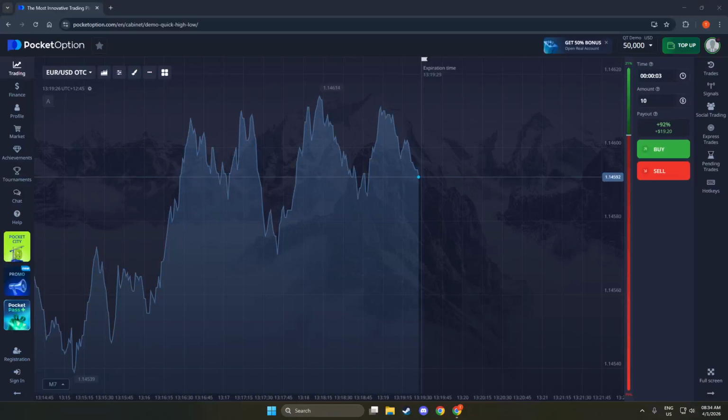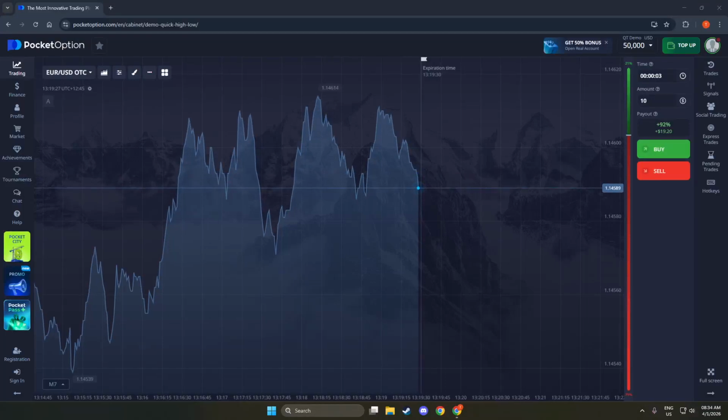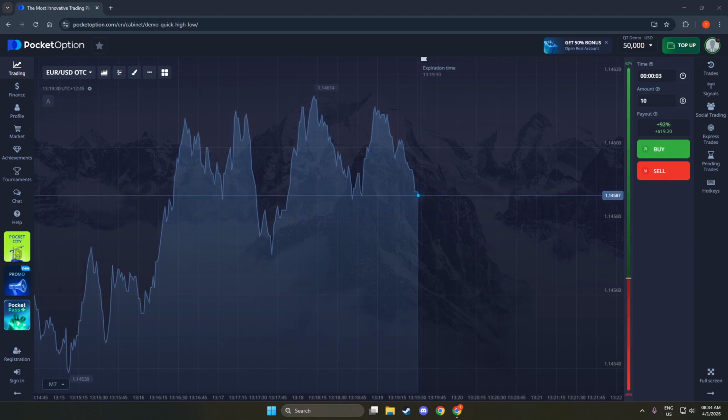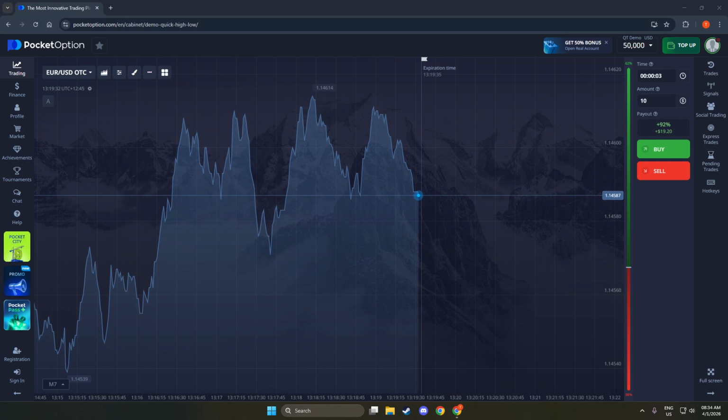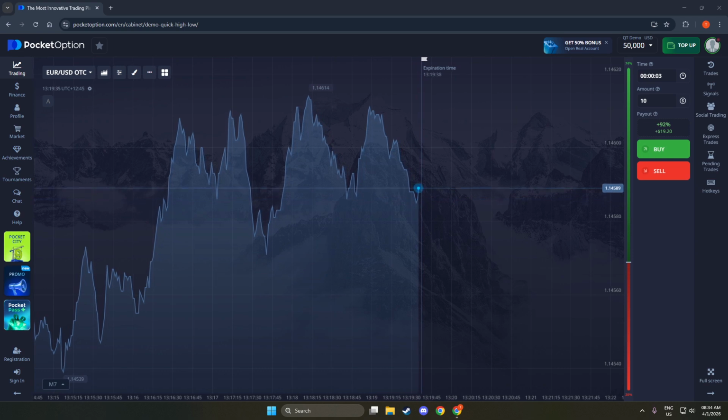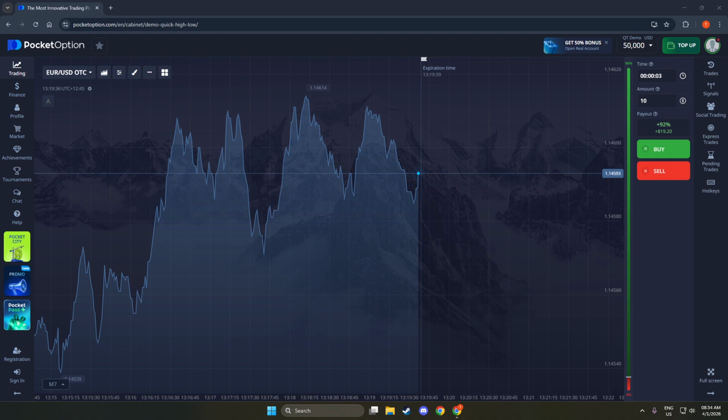In today's video, I'm going to teach you how to change chart time frame on Pocket Option. Mastering this simple control helps you read price action more clearly, whether you're making fast decisions or stepping back for a broader view. I'll walk you through the process and share a few tips so you know exactly what you're changing and why it matters.